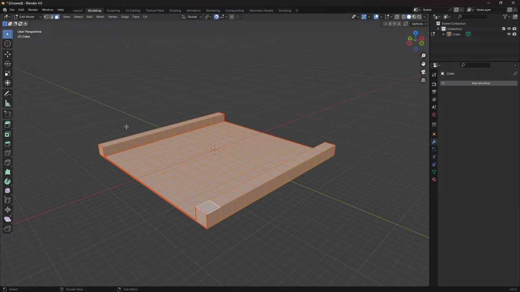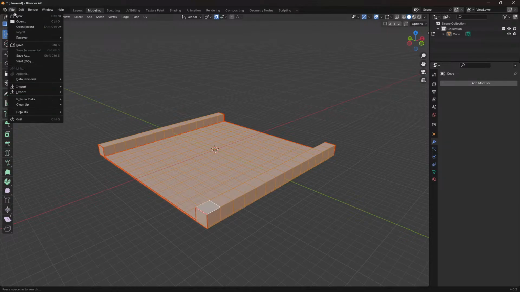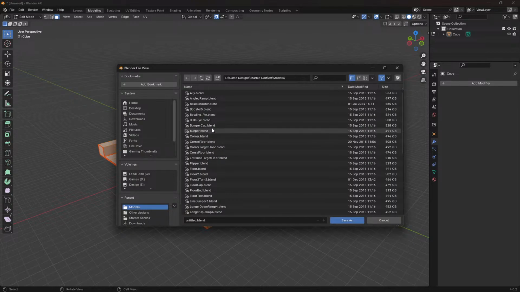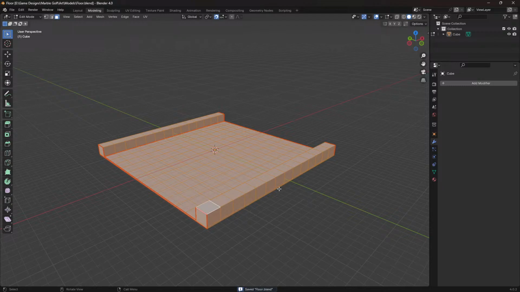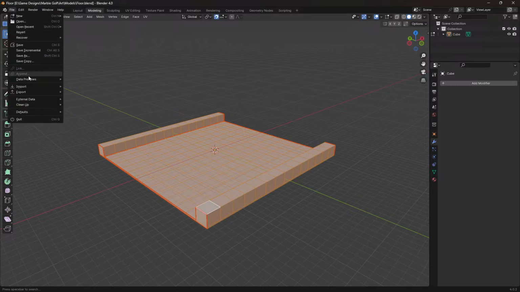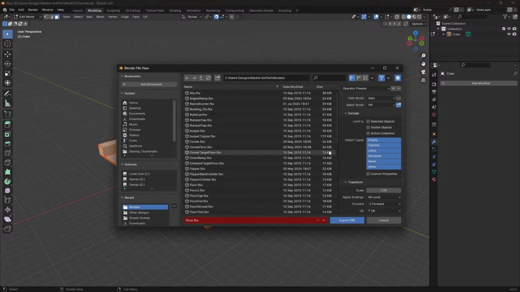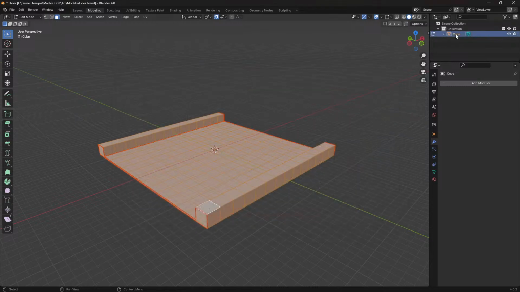So with that all being said, I'm going to go ahead and go File. I'm going to do a Save As. And I'm going to name this, let's do, where's floor? Let's just call it floor. We'll do a save. We've replaced the floor that we made, but I'm not done yet. I now need to go to File, Export, FBX. I'm going to keep it as floor FBX. But before I do that, we need to do one more thing.